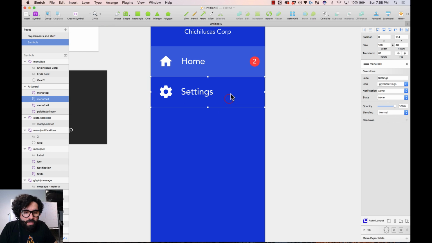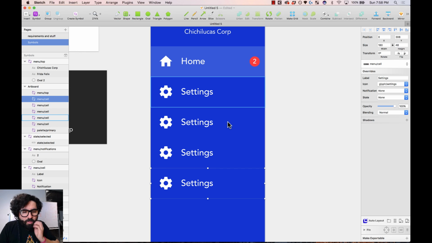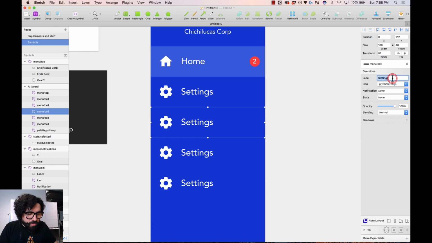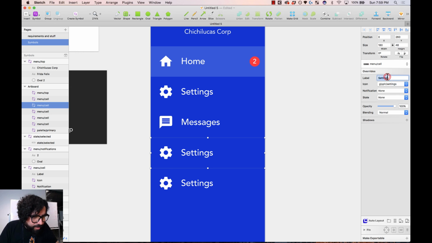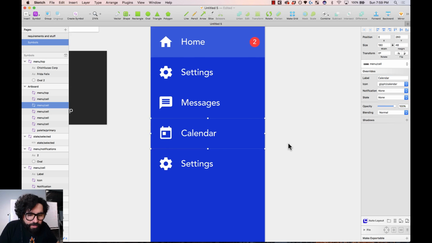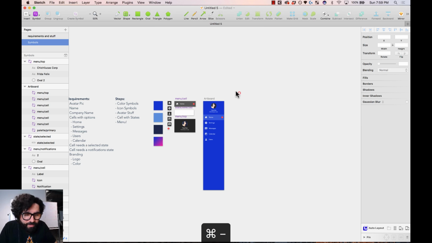There you go. And let's duplicate multiple times. There you go, 5. And then this one, instead of settings, is going to be messages. And here, the glyph is going to be the messages one. This one is going to be calendar. And here, let's change it to the calendar glyph. This one is going to be the glyph that is the user. And let's call it users. There you go. It's looking good.